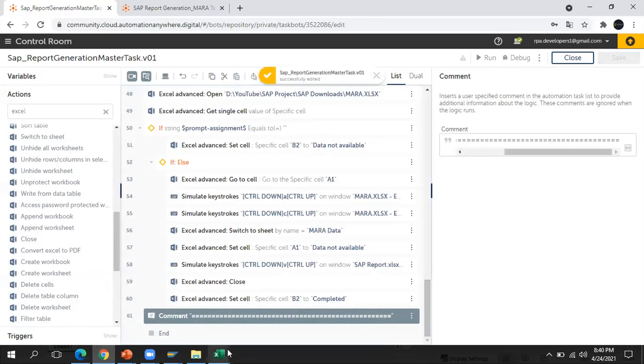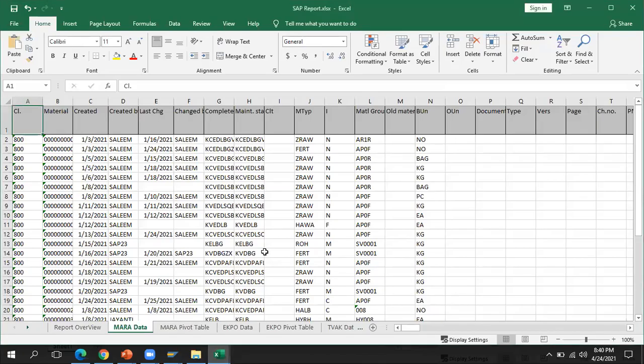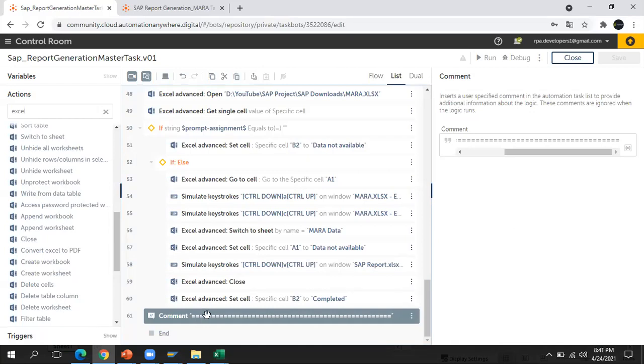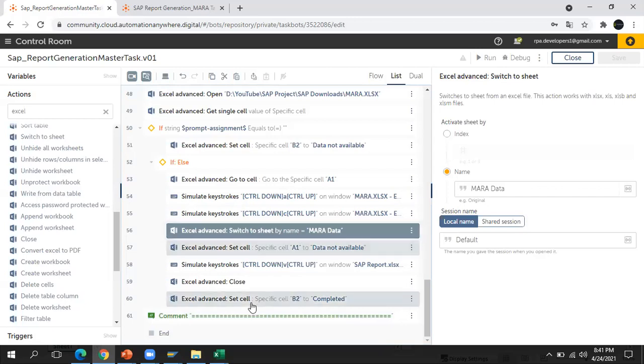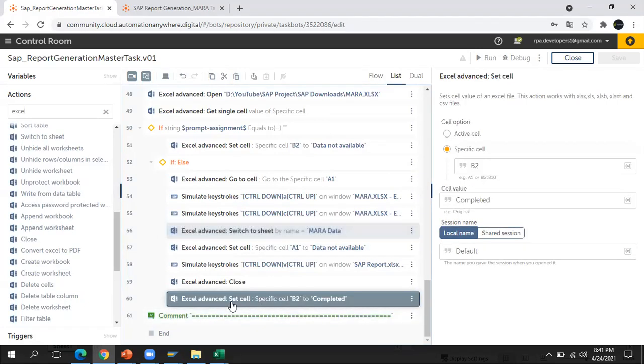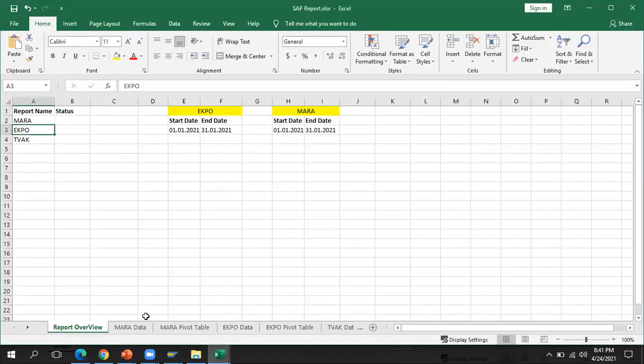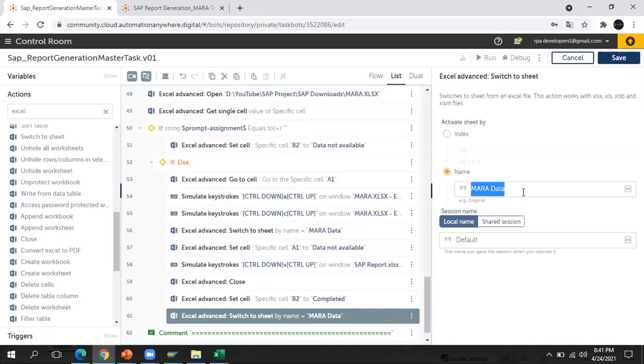Okay, so after this, the bot is able to paste the data. I want my bot to again go back to this report overview sheet to get the data for the other table called EKPO. Okay, so now we will again use the switch sheet command here. At the end, instead of MARA, we will put this sheet name called report overview. So let me click on save.